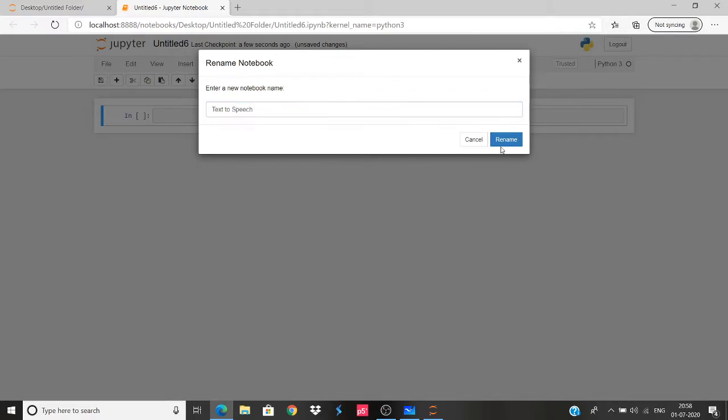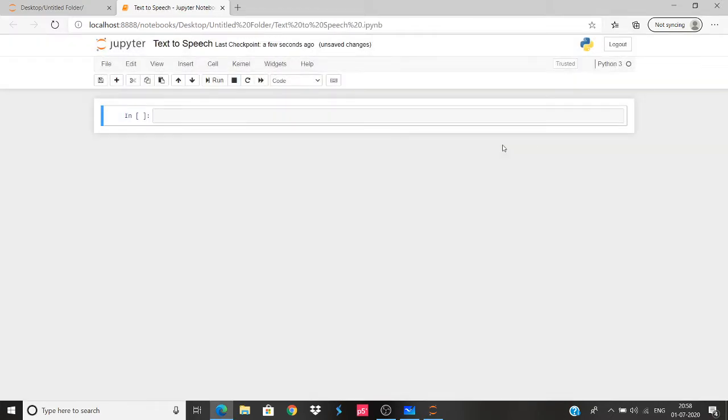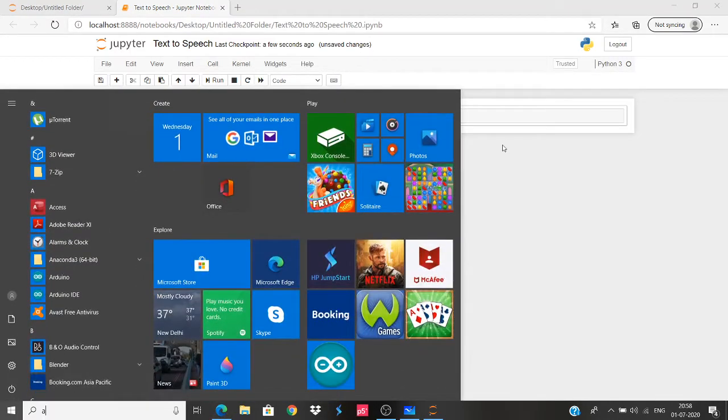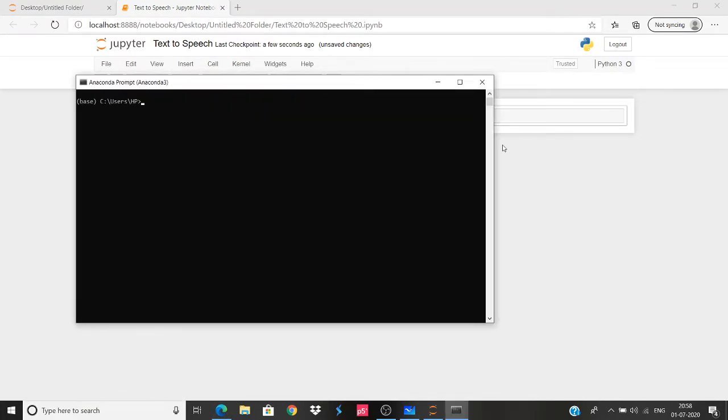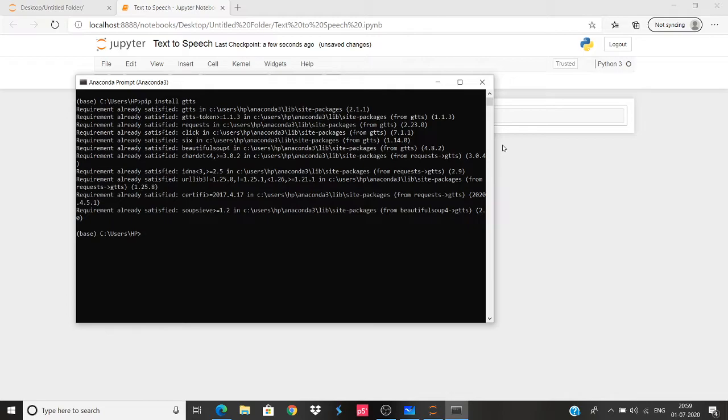Once we have renamed it, it is very important for us to know which packages we will be using. To install any package, you can go to Anaconda prompt. The first package that we'll be using is gTTS, Google Text to Speech, and then you press enter. Because I have already installed the package on my laptop, it just tells me the requirement is already matched.